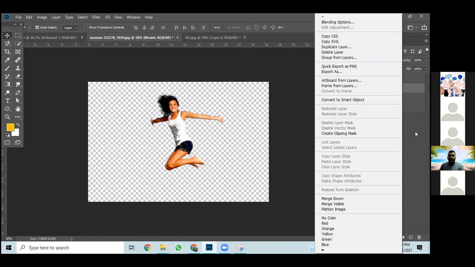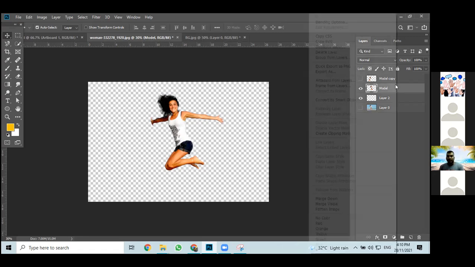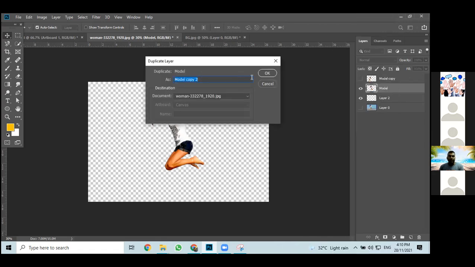Meaning that if I want to duplicate this model into another layer, I can simply press Ctrl J, and it will duplicate within the same document. But if I want to duplicate this to another artboard, I right click, Duplicate Layer. Do not click OK, because then it will duplicate within the same artboard. We want to duplicate to another. This is where you have your destination. Under the destination, select the BG and click OK.